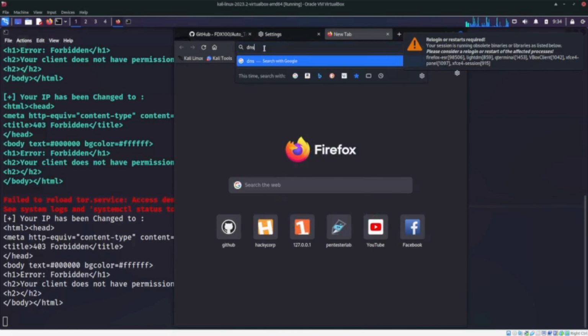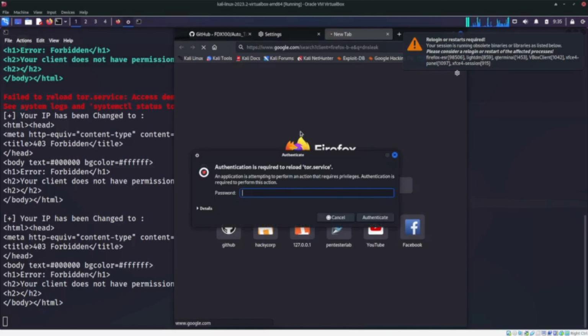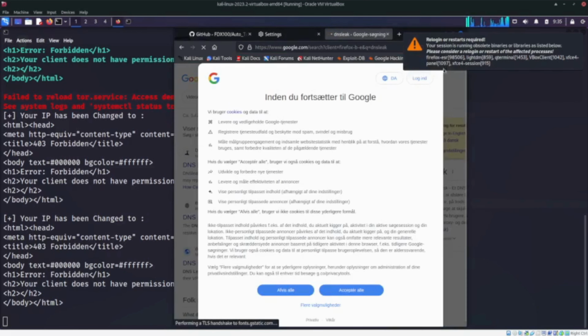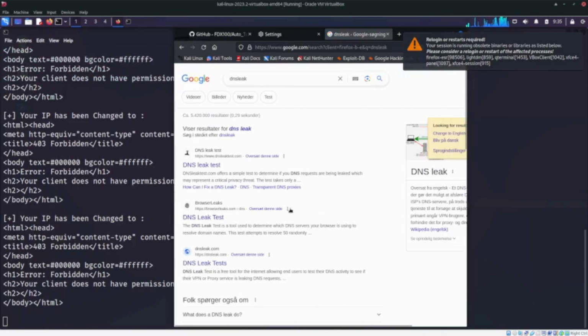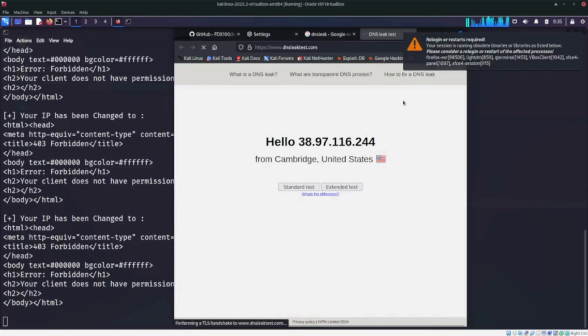So DNS leak test. Let's wait for it to load. Okay, accept. If we just test our DNS, right? Let's be here and wait for it. Now it shows Kali, so it has changed the IP address.